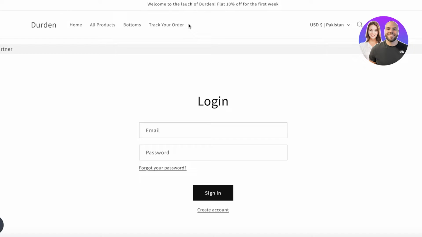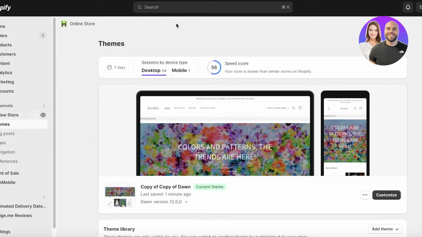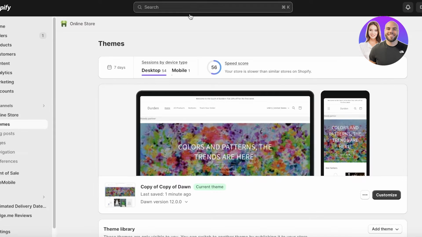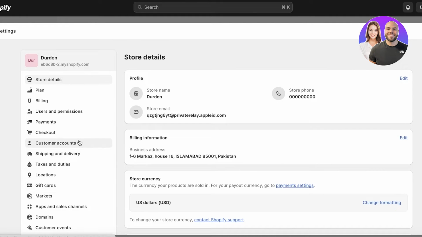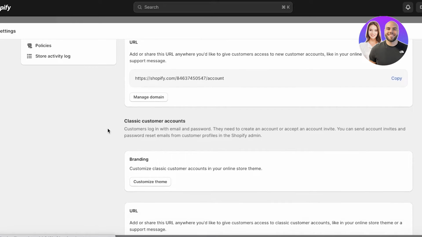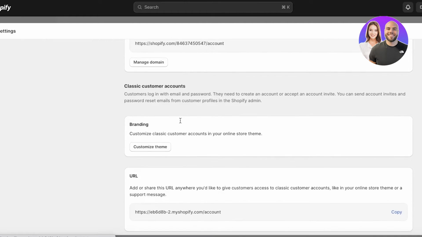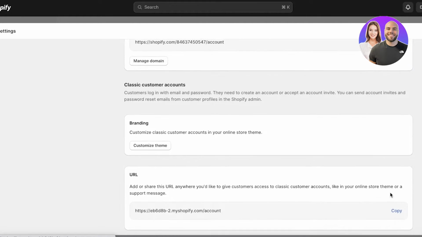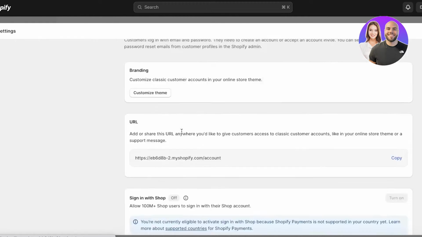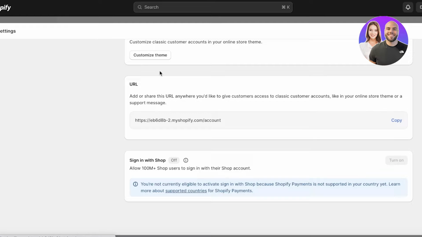So to be able to add this in your navigation menu or in your top toolbar, first off, I'm going to show you guys how to add it in your top toolbar. To do that, you're going to click on settings on the bottom left, go into customer accounts, and then scroll down. Now I'm using the classic customer account, so I'm going to copy the URL from that. If you're using the new customer accounts, then you're going to copy the above URL. But I'm just going to take this URL, which is going to be different for everyone.